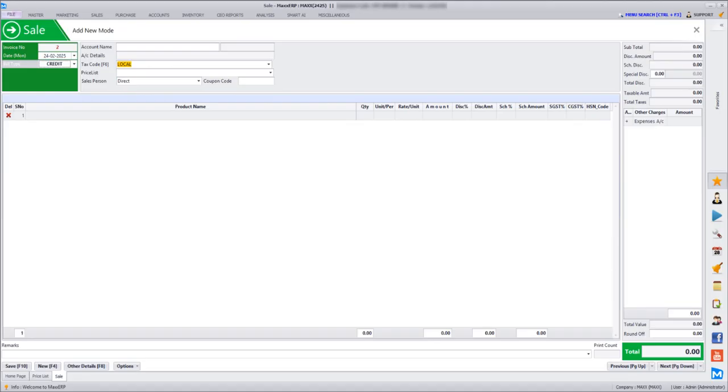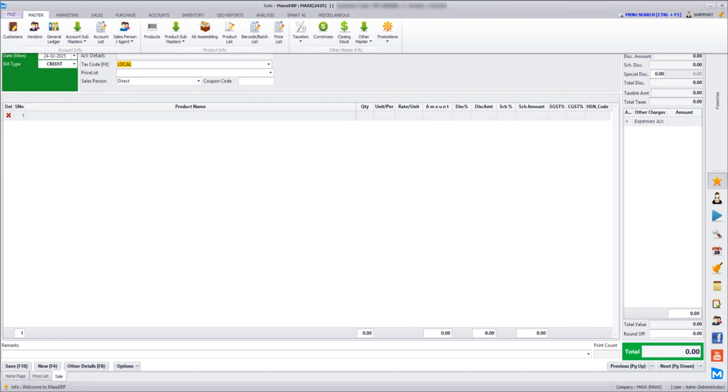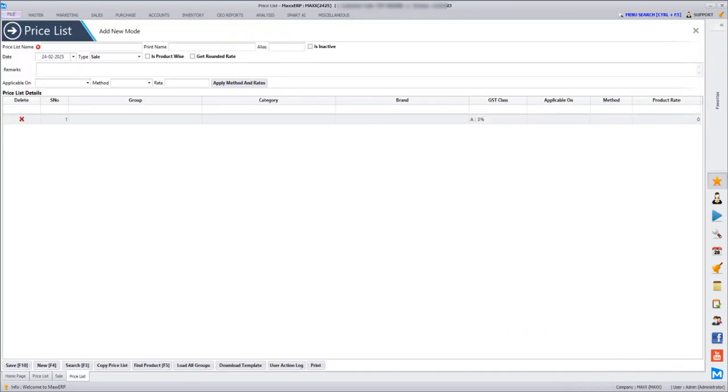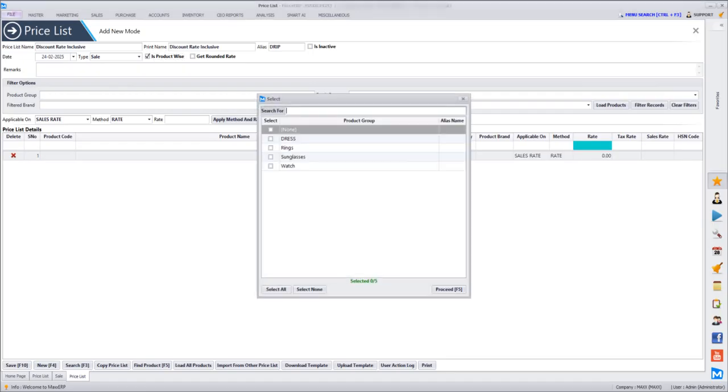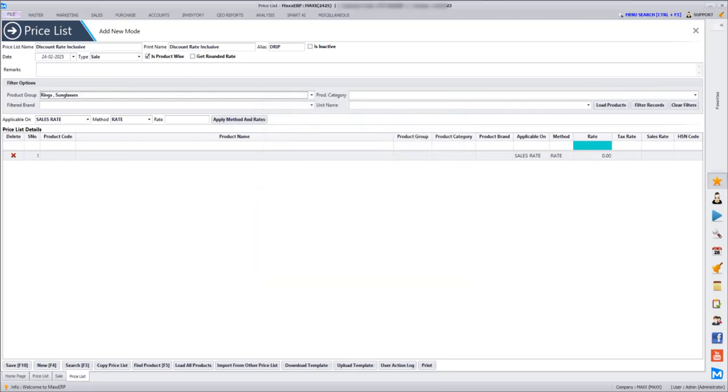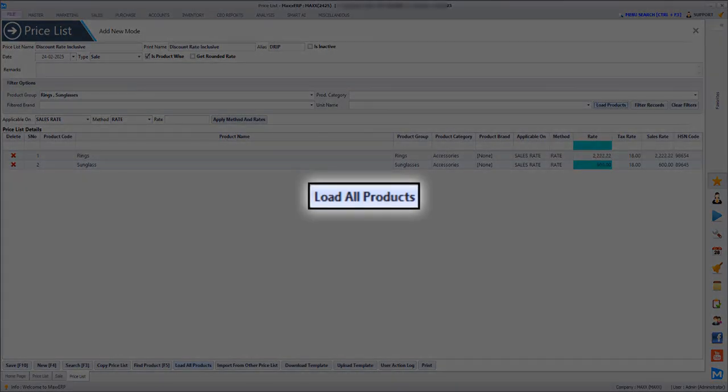Now next, we'll go for another price list method. For that, we'll go to Masters, Price List. And here we have to enter the price list name, for example. So I'm having it as sales, and we can have it as product wise also, and then we can filter it out.